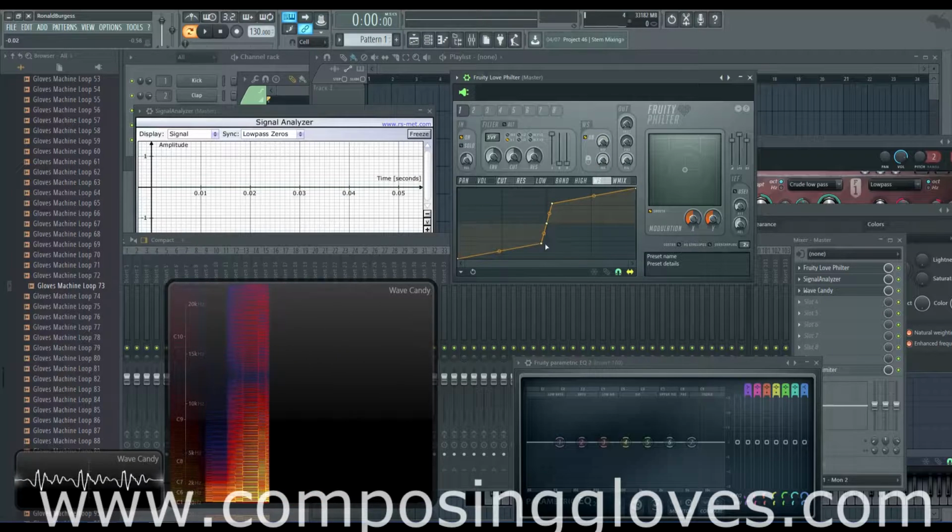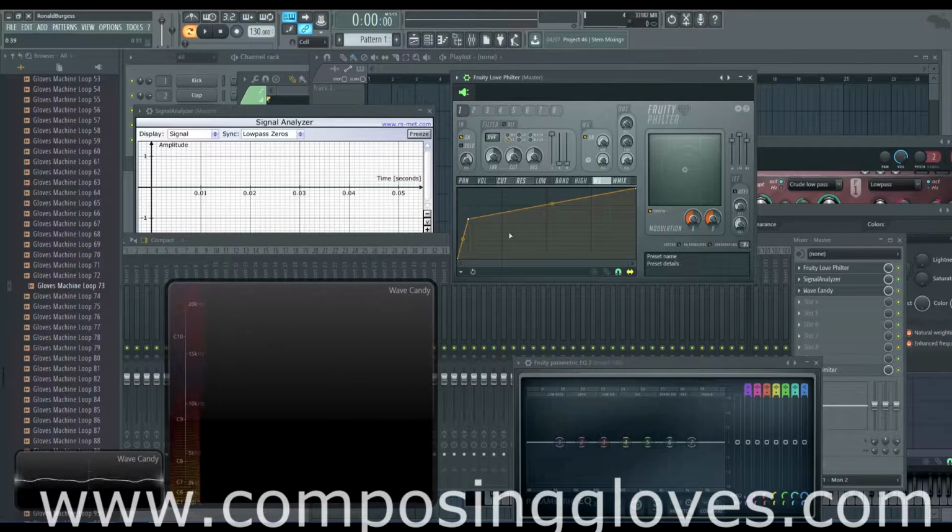Now you have this plus option. So this is unipolar mode. So this is at 0. When you go into bipolar mode, this middle one is now 0.